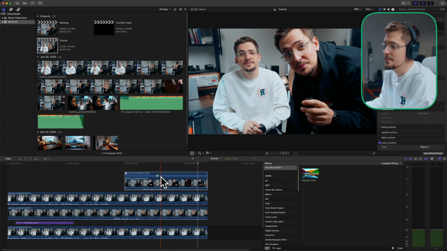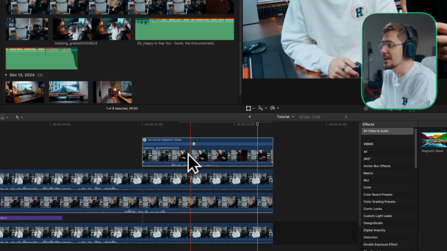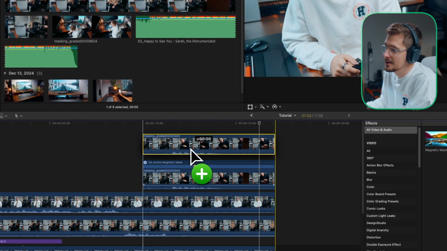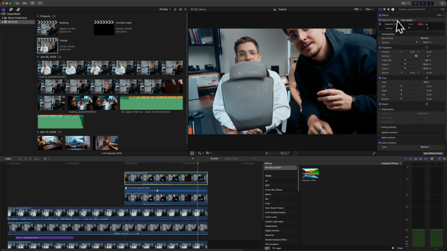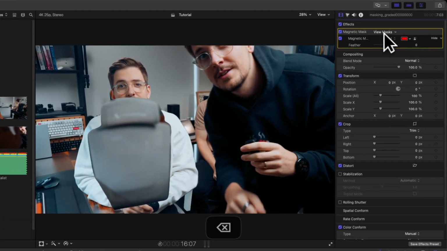So this one is the most manually intensive, but you can do some really cool transitions with this effect. So I'm actually going to duplicate this clip again and move it up above my other clip. I'm going to leave it in the same position. We don't want that to change, but I'm going to delete the magnetic mask from this particular clip.